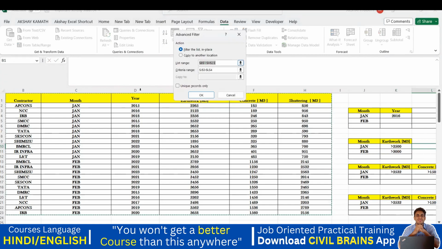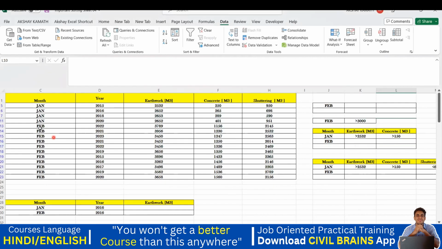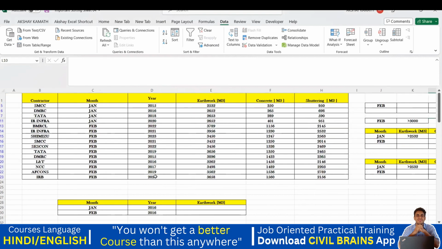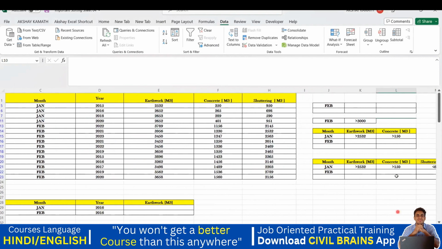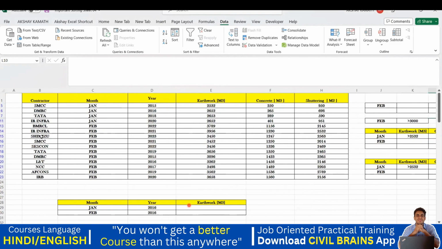I'll click the list range. By default, it will select this. Come to the criteria range, delete this part, select this entire thing, and say okay. So now you can see it is showing me all these things. It is showing me in the month of Jan and Feb. That is my requirement. I want to know who has done earthwork more than 2500 and 3000 in Jan and Feb. It has given me the list of the contractors.